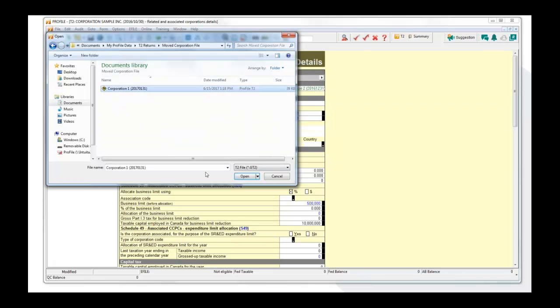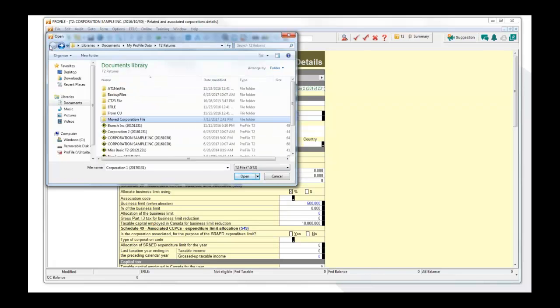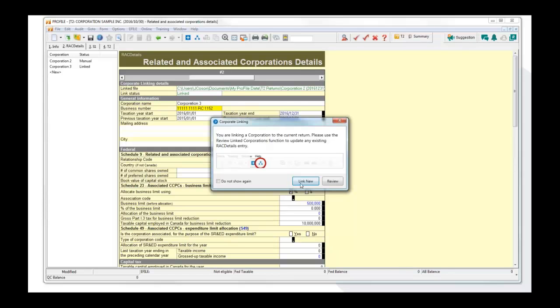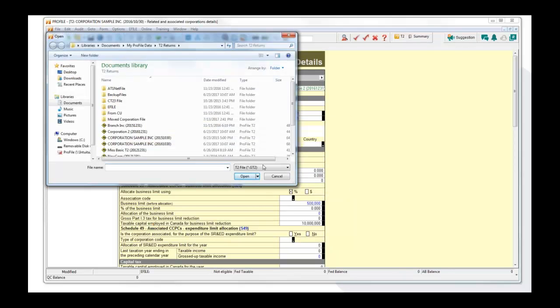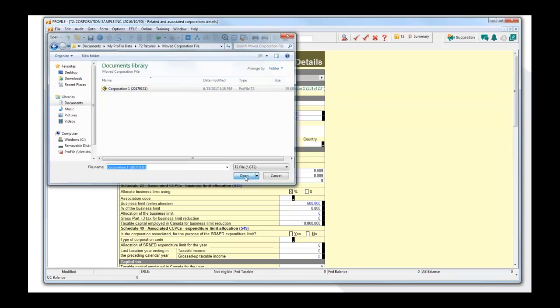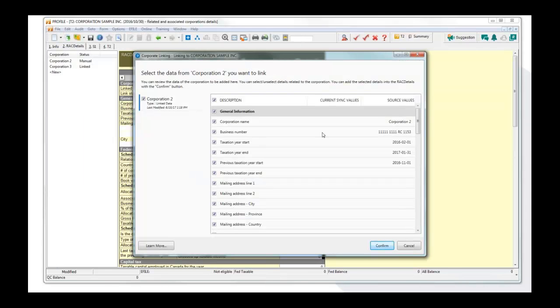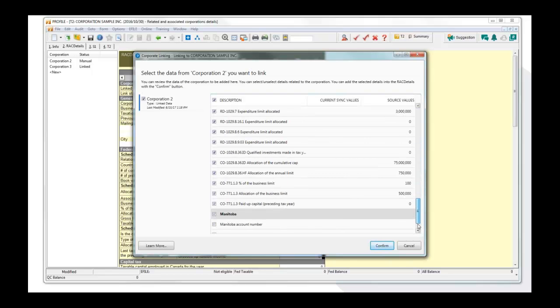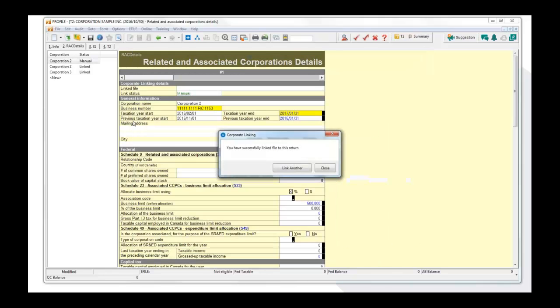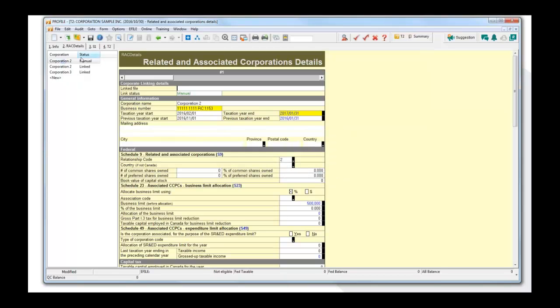Look for the corporation, which is here. Sorry, I went too quickly. So I went back to use the plus sign. I clicked on link new, and then I navigated to where I moved the file, and here it is. I can press open, and now it will relink the file after I confirm, yes, I'd like all this information to be linked and synced, and I press confirm, and there it is. Okay, I re-added it in, telling Profile where I've moved it to.